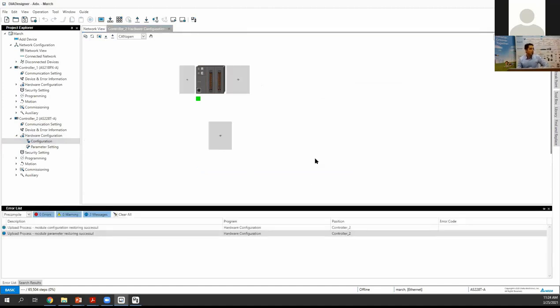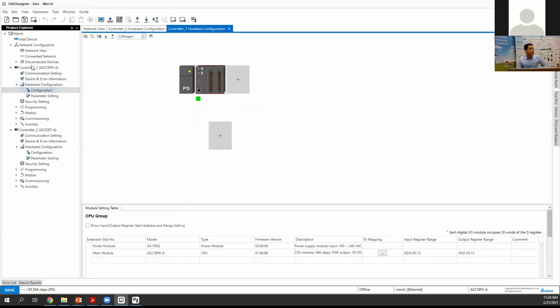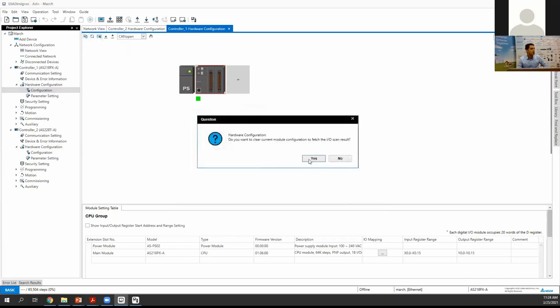So I click OK, and it is done successfully, but right now I don't have any module. So that's why there is nothing. Wait a second, let me do the same thing for the first controller.